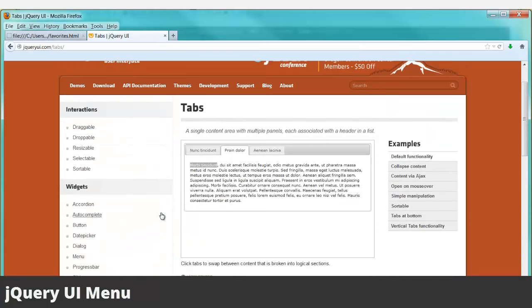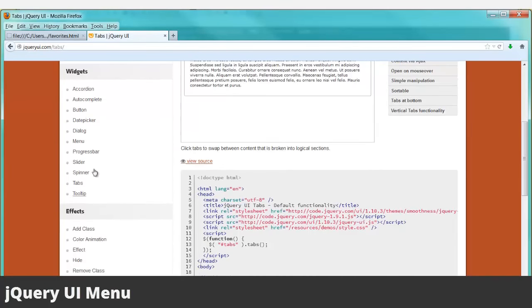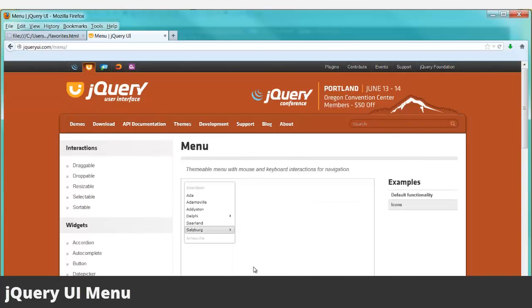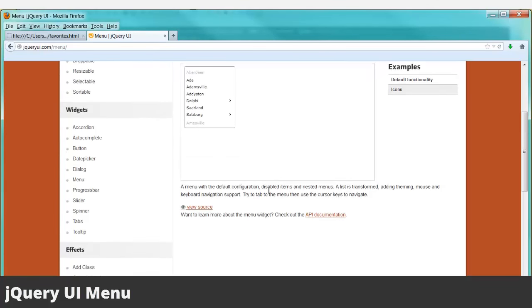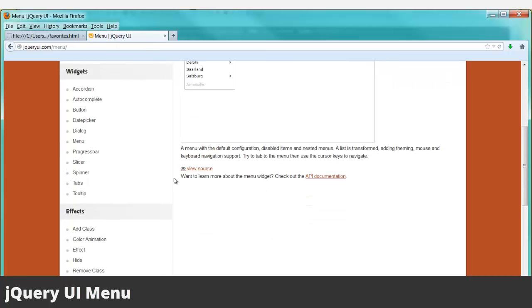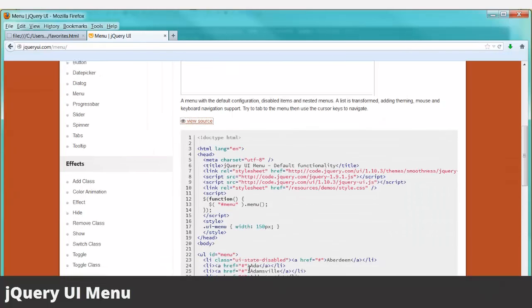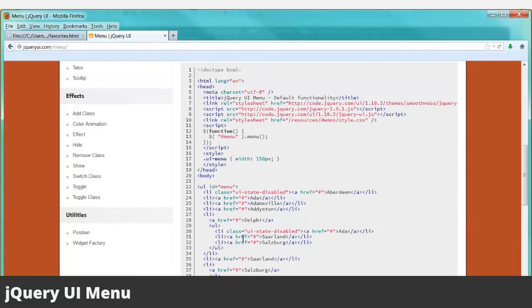So I'm going back to the jQuery UI website, and I'm navigating to the menu widget, and hey, there it is. This is what we want. So just like the others, we are going to scroll down, and we're going to find that view source link with the little eye icon. And just like the others, we care about this script tag.